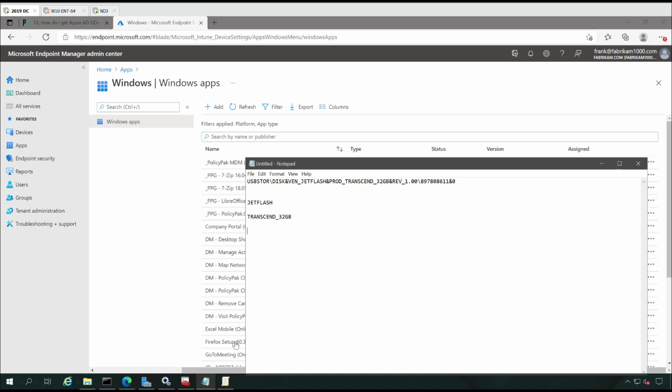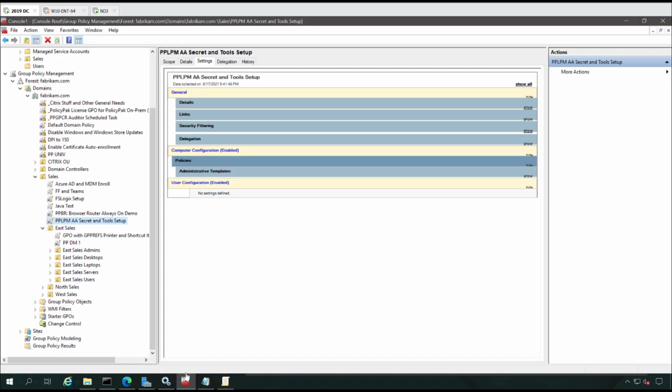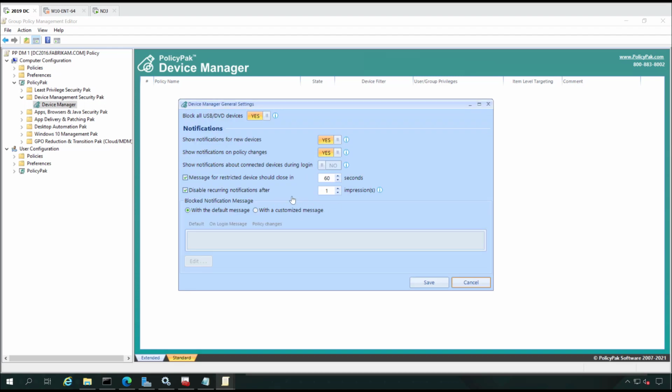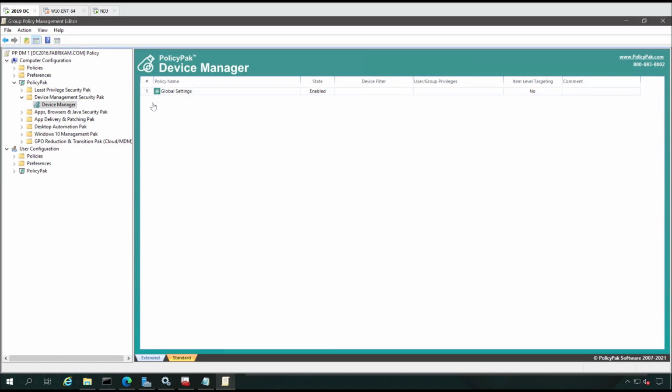So what I'll do is then I'll go into my management station here, and using a group policy object just for the sake of editing purposes, let me go ahead and create a new global settings policy here. I like raising the number of impressions for bad USB sticks. So I'm going to raise that up pretty high. And then I'm going to leave the rest the same. Show notifications for new devices and policy changes and so on. If you want to change the default messages with customized messages, you can do that too. But I'm not going to worry about that now. That's the first thing, just turning it on. That puts the smackdown on all USB sticks.